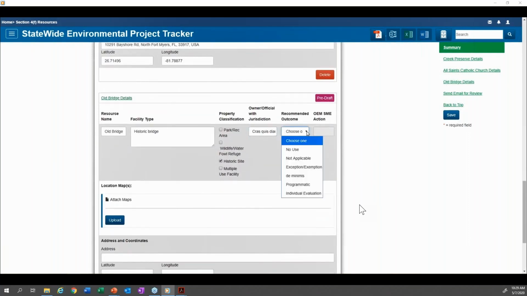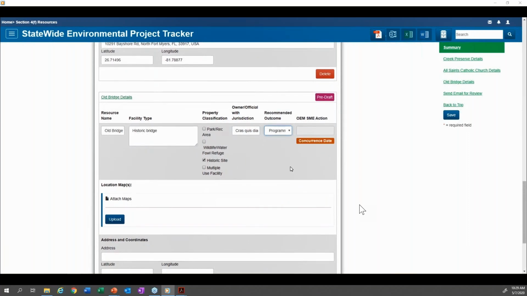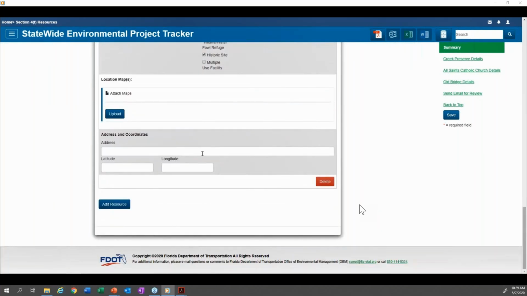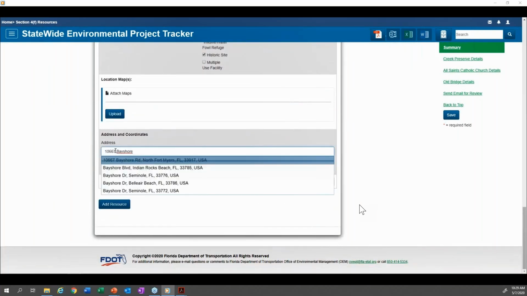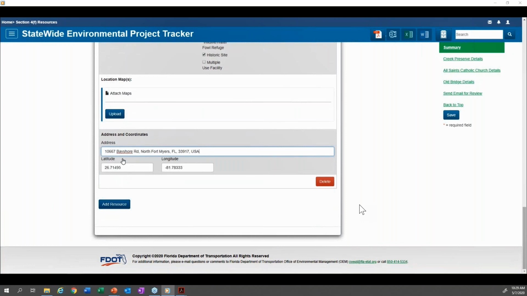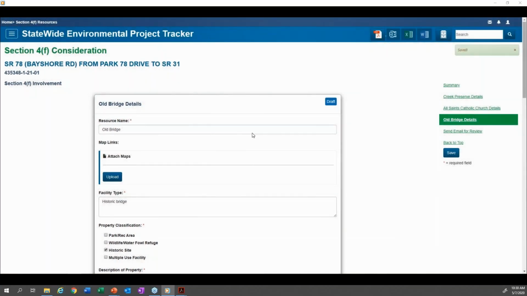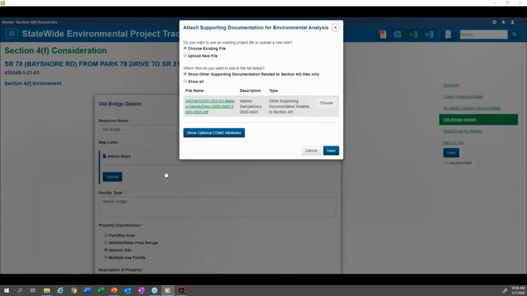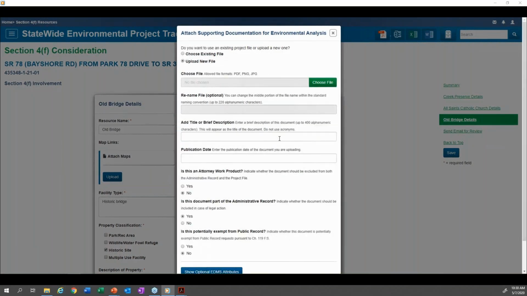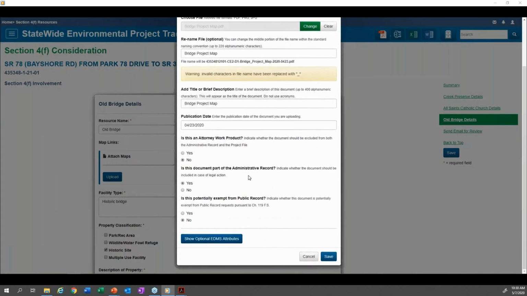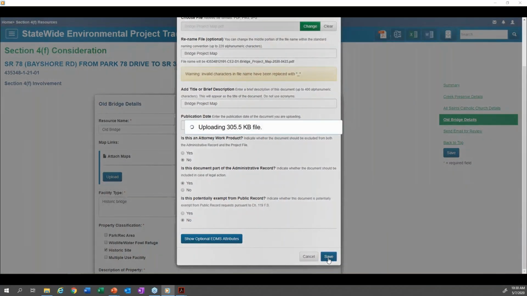I'm going to fill in the information for a programmatic. And one thing I do want to point out, all of this demonstration stuff is on our test server, and although we might actually have some actual names of projects and things for our examples, these are not real. They're all pretend. So just like before, I'm going to fill in the details, add my map, which, as you'll notice, I can either do on the summary page or here, whichever is more convenient for you.